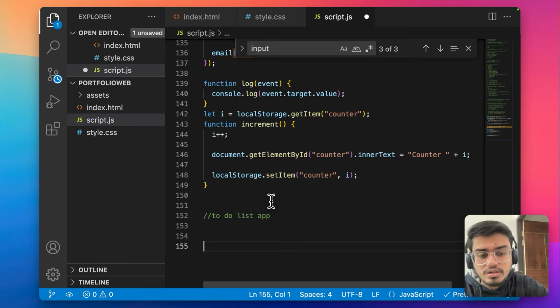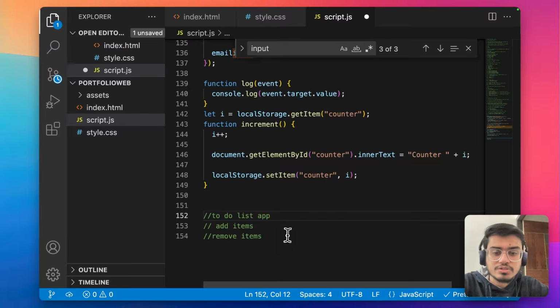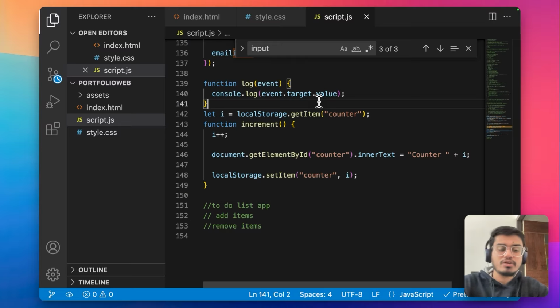It will add items, remove items. That's it. These two things you need to enable in your to-do list. Just try to create this. This is your assignment for this particular session.